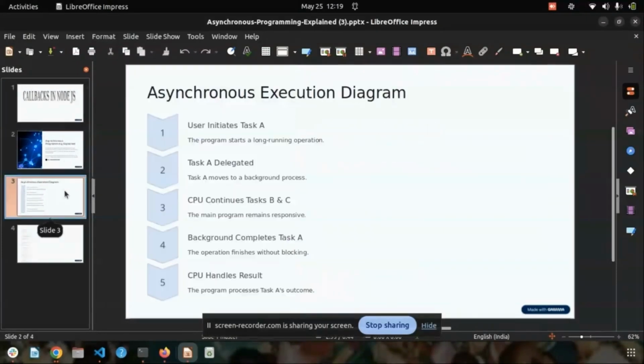Now we will start with asynchronous programming. Suppose I have three tasks, A, B, and C. Suppose A is an IO bound task, meaning it will require more time to finish, and B and C are normal tasks. So what it does is, task A is assigned to the background, and the CPU will continue with B and C. It will not wait for A to finish; it will directly go to B and C, and A will keep working in the background. And when the background completes task A, the CPU will handle its result again.